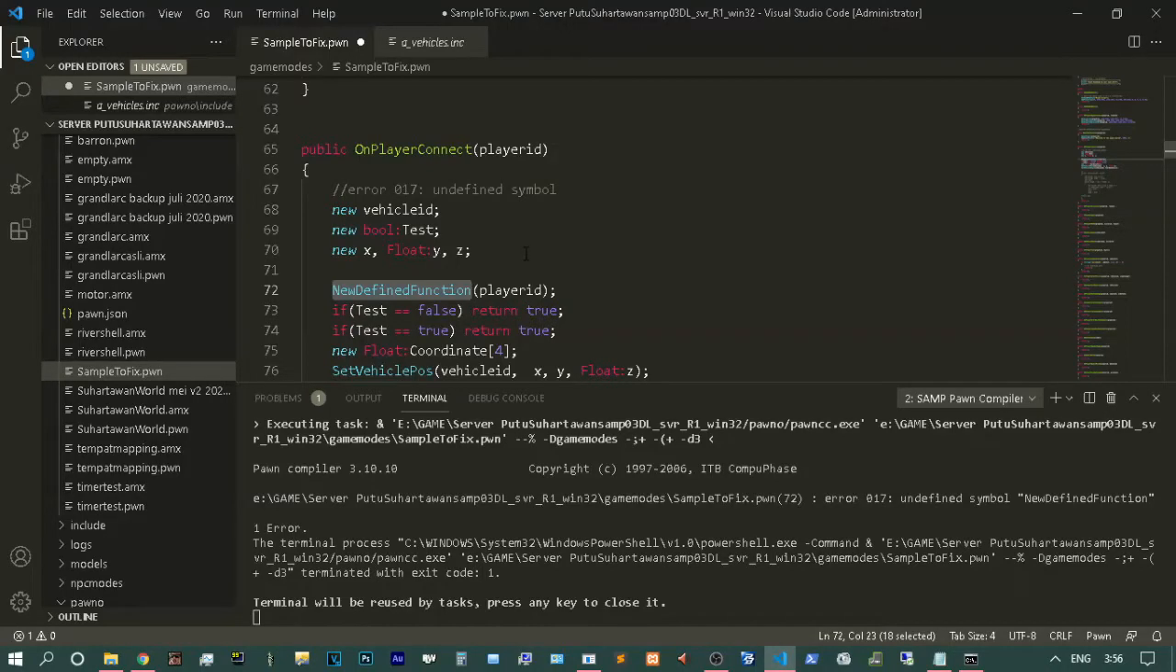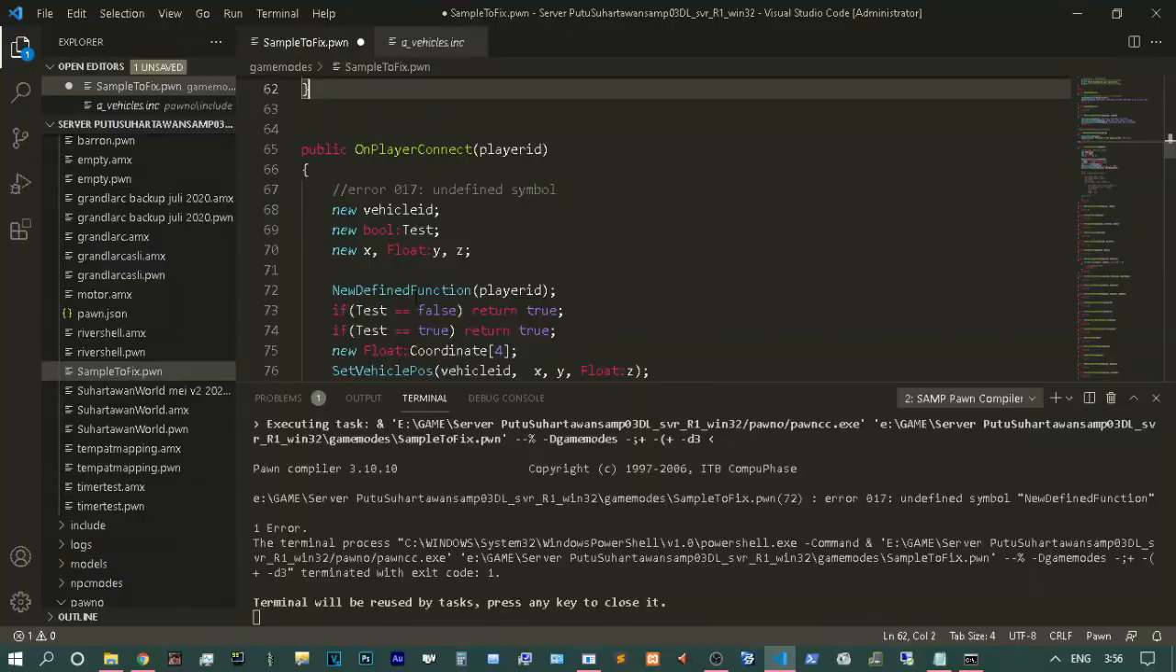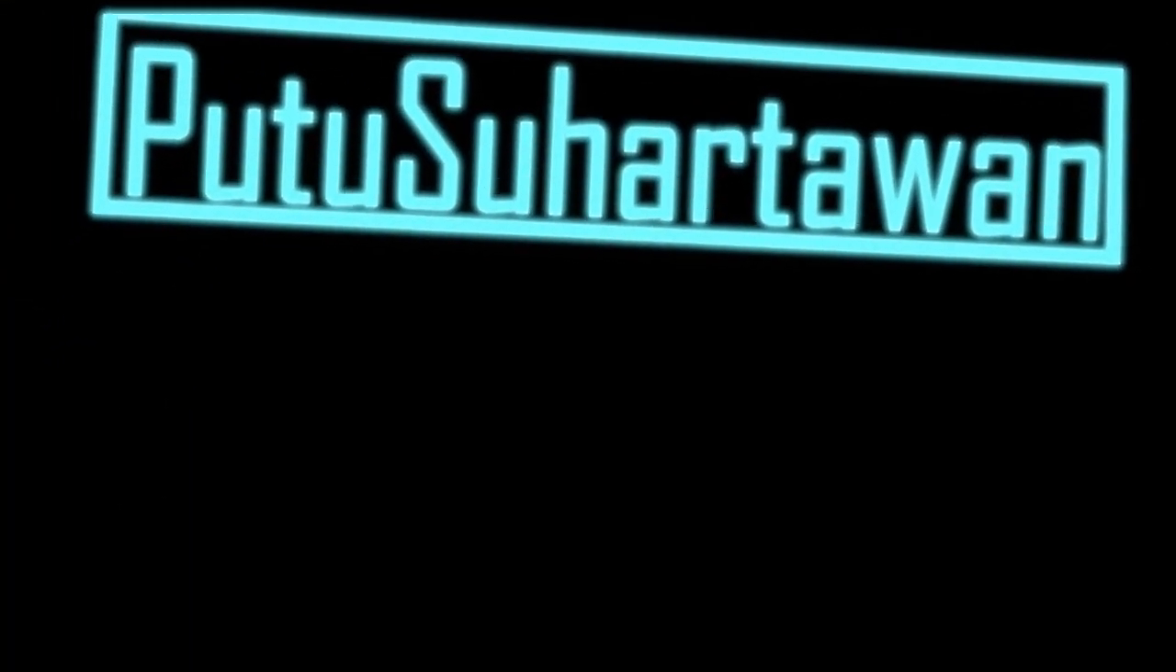Make a new function, and we can put here with the same name. So soon this function will be calling back to this function.